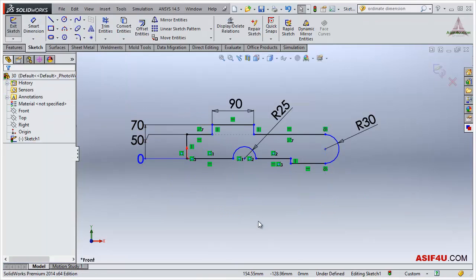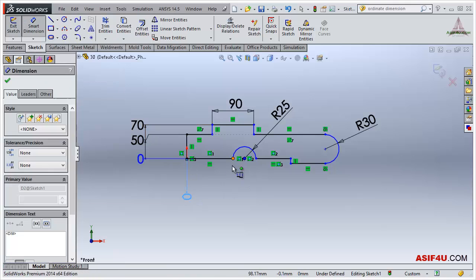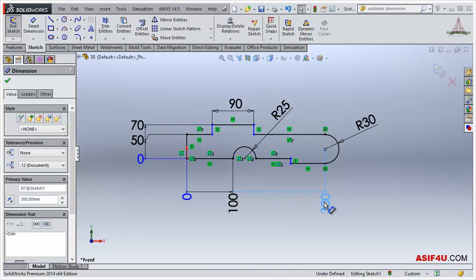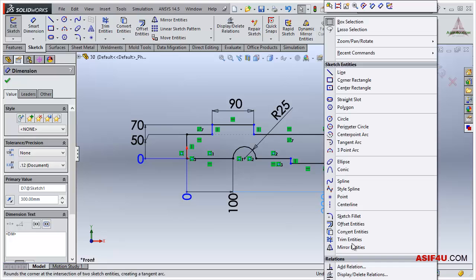But sometimes it may happen that you put your dimension here, but you missed two dimensions for these two. How do you add these two dimensions in this horizontal ordinate dimension? It's very easy. Just select your horizontal ordinate dimension, right click and go to the bottom. You cannot see it in my window. Just go to the bottom, and you can see that it is Add to Ordinate.